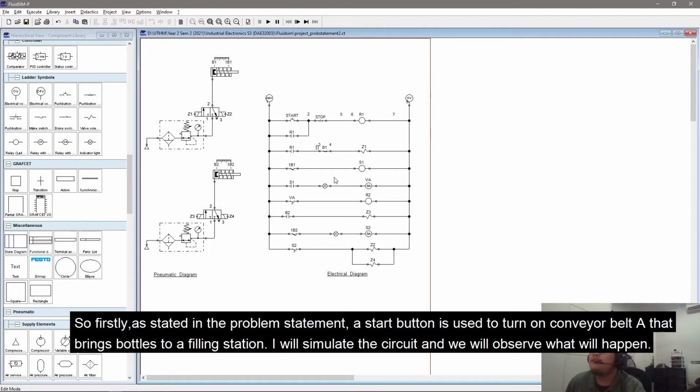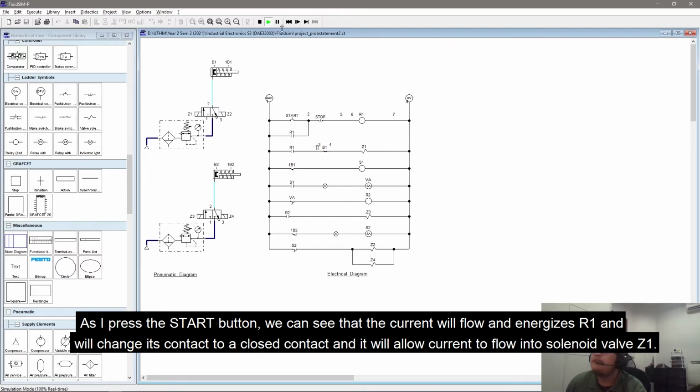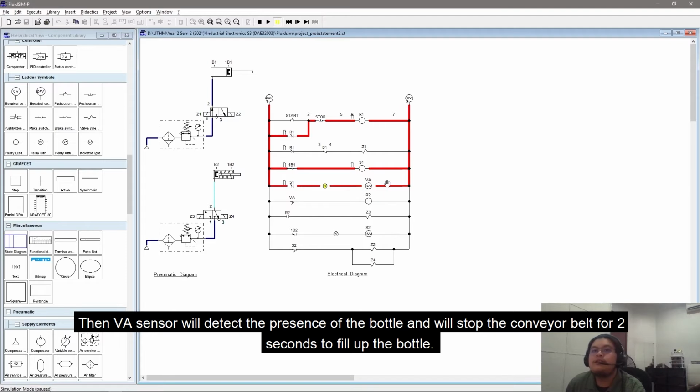So, firstly, as stated in the problem statement, a start button is used to turn on conveyor belt A that brings the bottles to a filling station. So I will simulate the circuit and we will observe what will happen. As I press the start button here, we can see that the current will flow and energize R1 and it will change its contact to a closed contact and allow current to flow through Z1, which is a solenoid valve. Then the sensor here will detect the presence of the bottle, and it will stop conveyor belt A for 2 seconds to fill up the bottle.